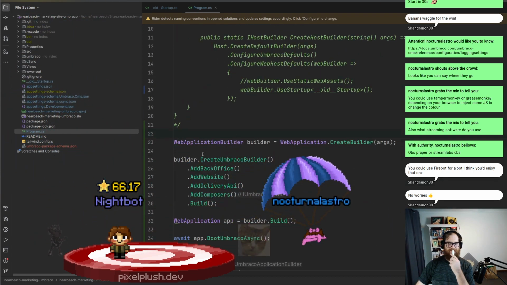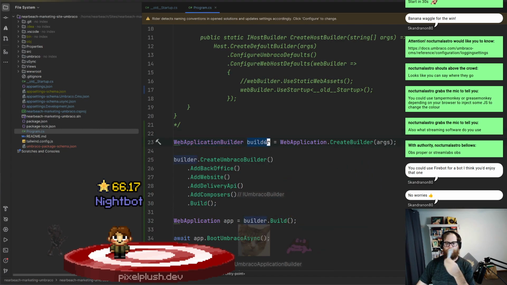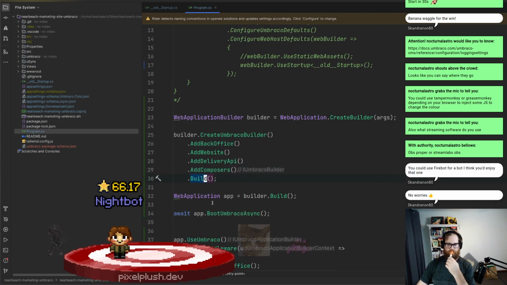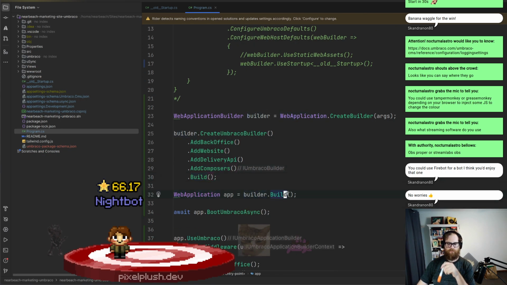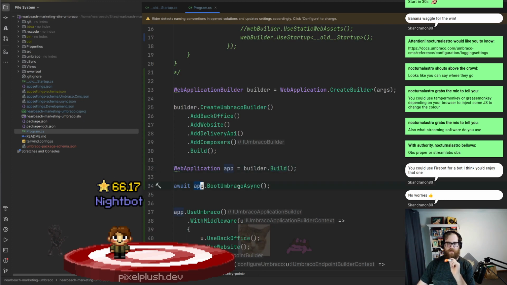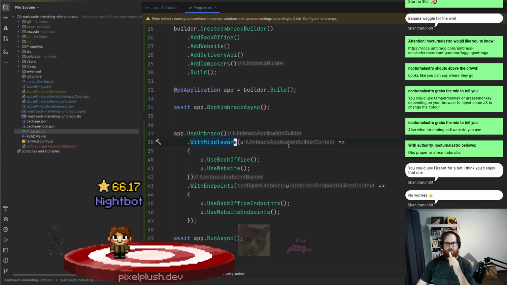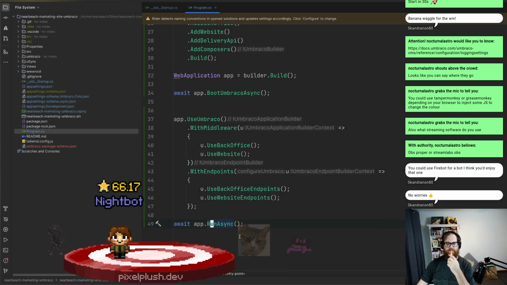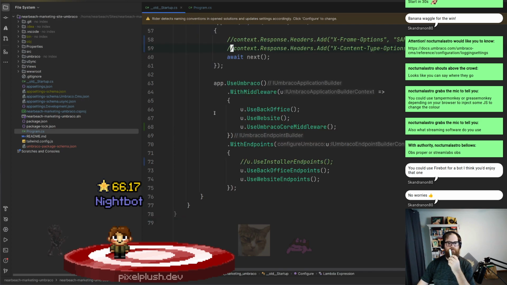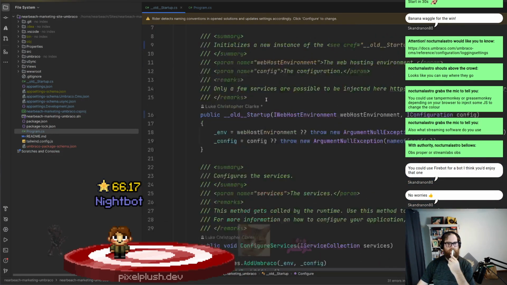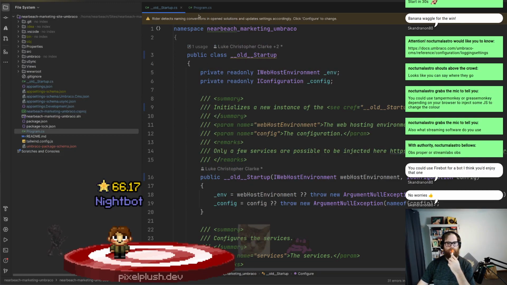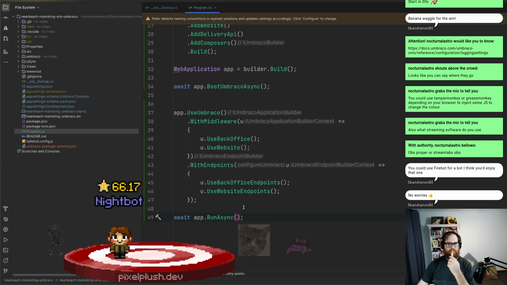So what we've got is web application builder, web application create builder, args, builder, create Umbraco builder, add back office, add website, add delivery API, add composer, build, web application app builder build, await the app boot Umbraco async. So app use Umbraco with middleware. Use back office, use website, use endpoints. So this is where all those endpoints and stuff like that with the old startup is. All right, so it looks like I no longer need this one file. And then run async.